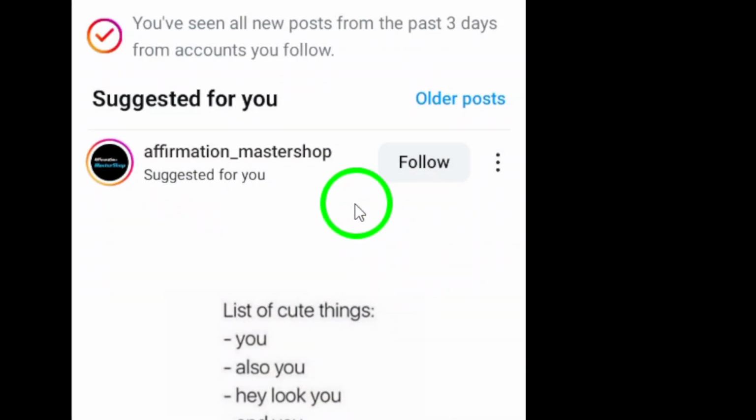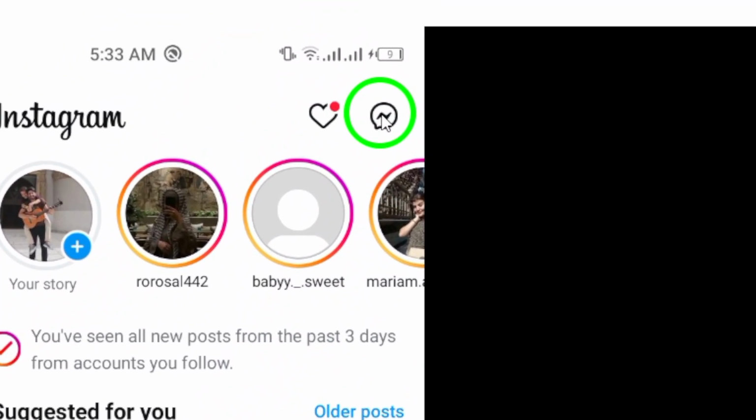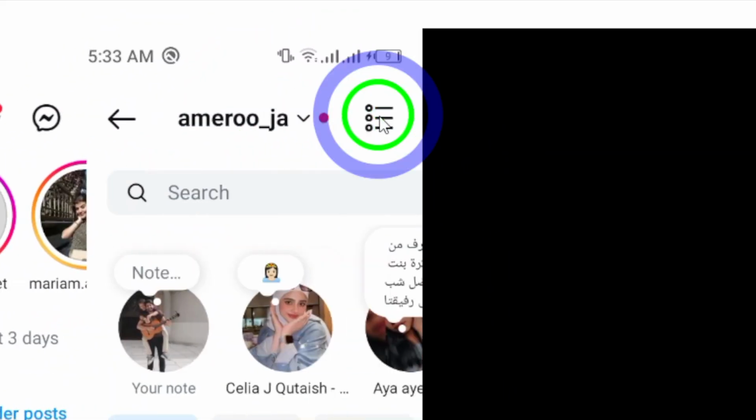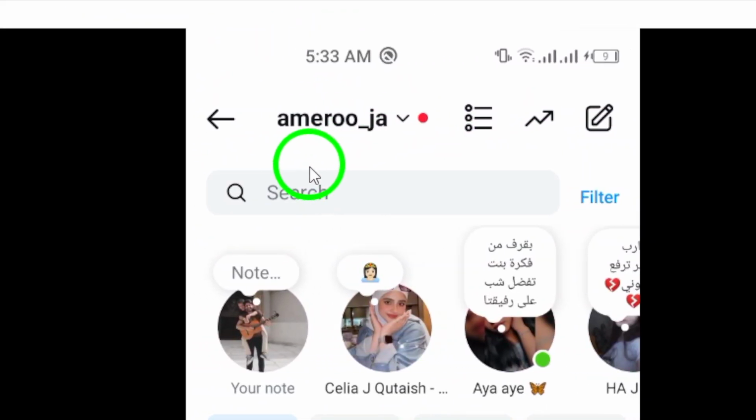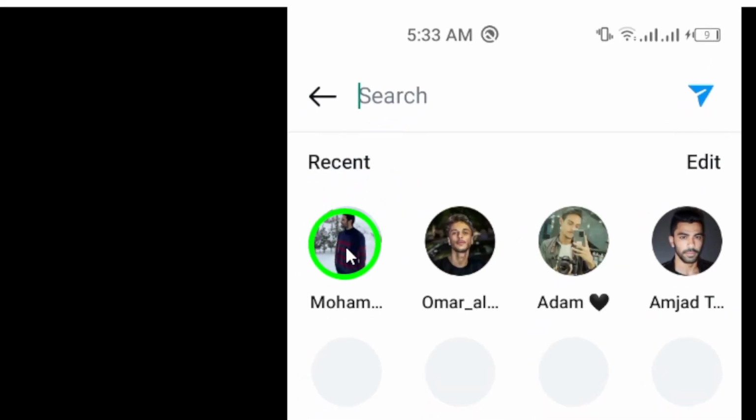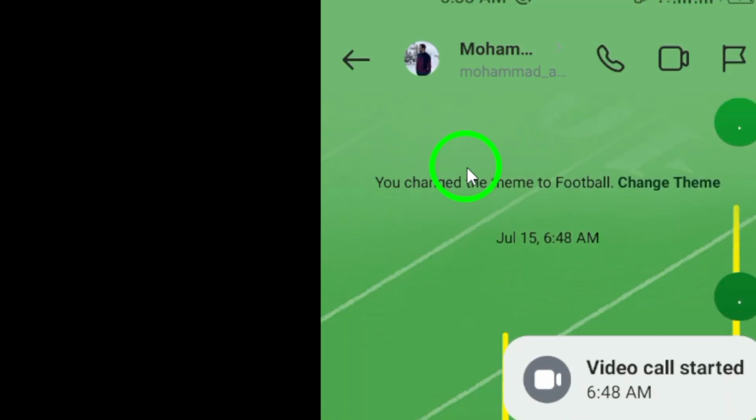Once you're in the app, look to the top right corner and tap on the messenger icon. This will take you to your direct messages. Next, find the conversation that includes the message you want to reply to.